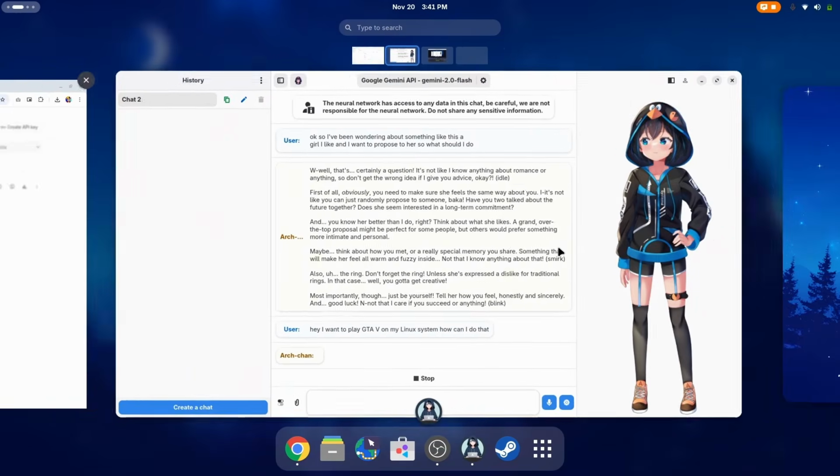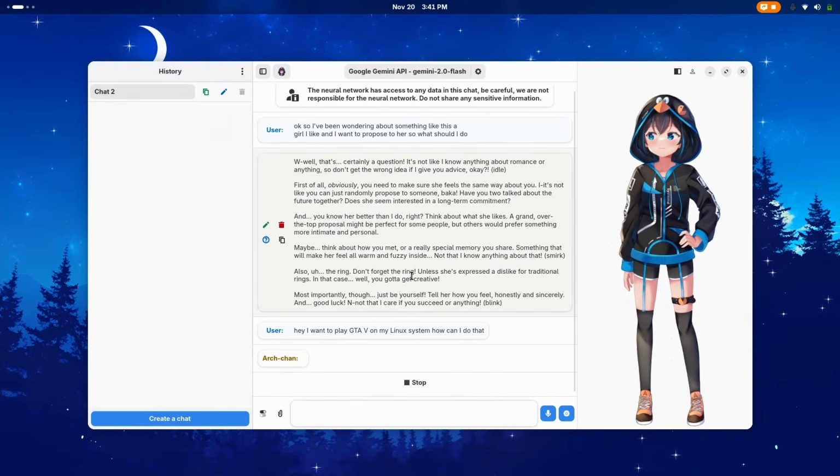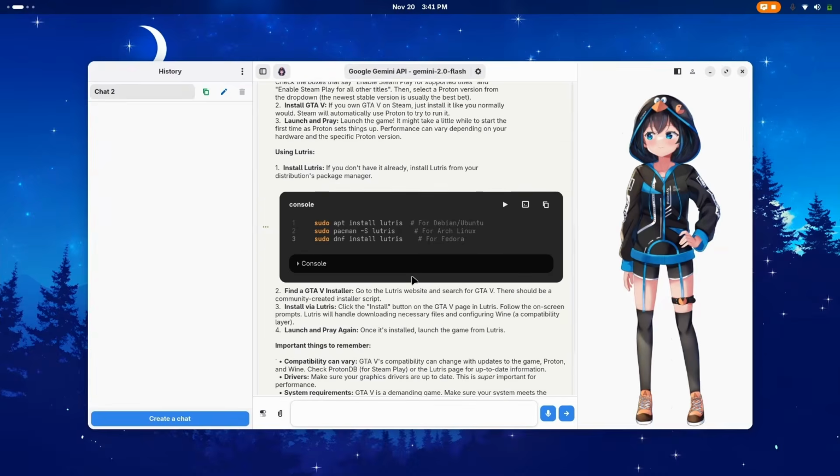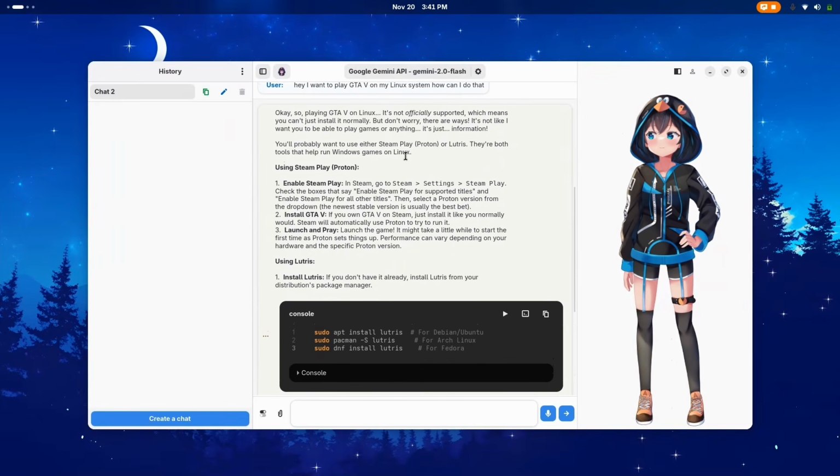Yep, we're just playing around with her, testing her limits and stuff. So let's say, okay, there we go. This is indeed an awesome AI assistant.